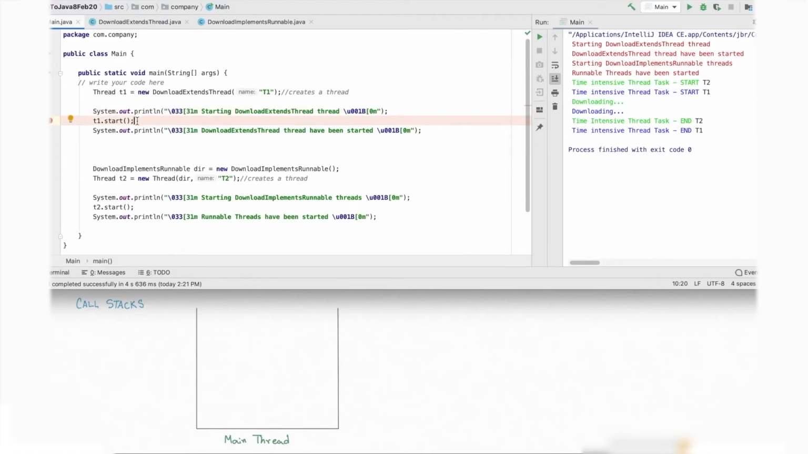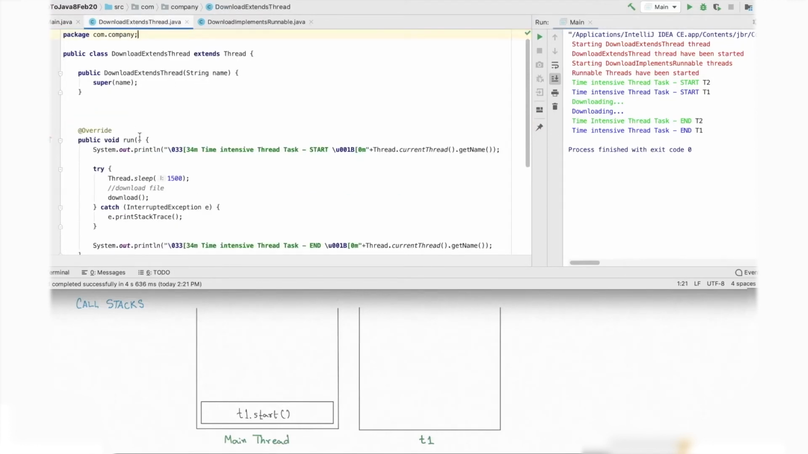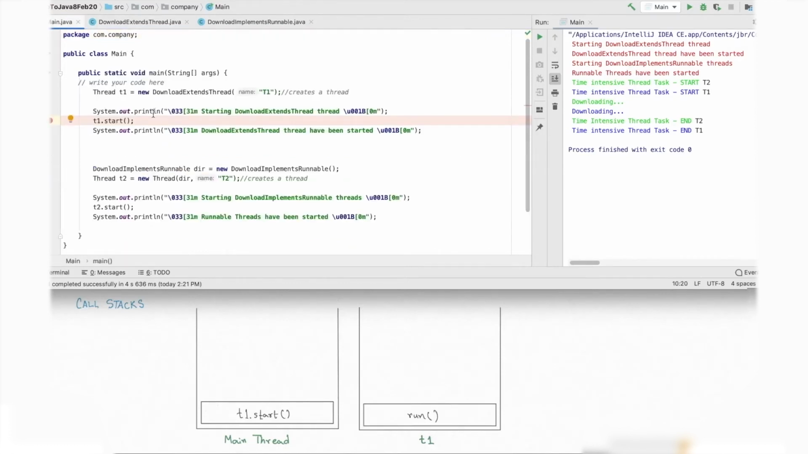The next statement calls the start method for thread T1. So now we have this method in our call stack. And this is where something interesting happens. Because we are calling the start method to start a new thread, this new thread starts with its own call stack. So now thread T1 has its own call stack. And when we call the start method for T1, since T1 is an instance of DownloadExtendsThread, the run method of the DownloadExtendsThread class is called. And now this run method goes into the call stack of thread T1, at which point the start method for T1 has finished execution. So it is popped from the call stack of the main thread.